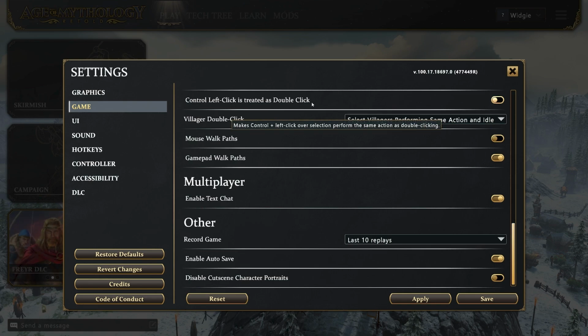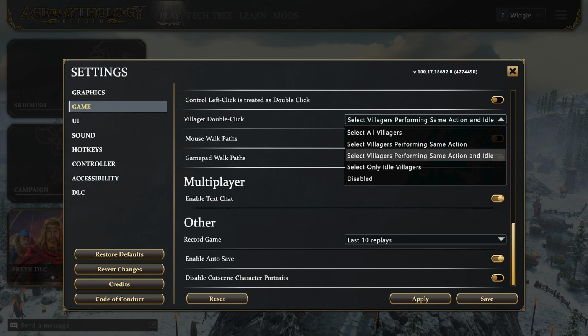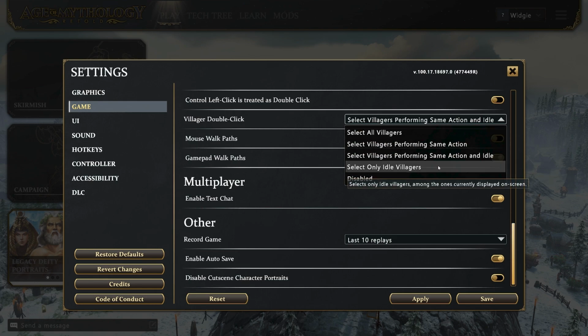Control left click is treated as a double click. Kind of a strange one. I just wouldn't mess around with that. Now, villager double click selects the villagers performing the same action and idle, or it just selects all of your villagers on the entire map. I mean, this one's a weird one, right?